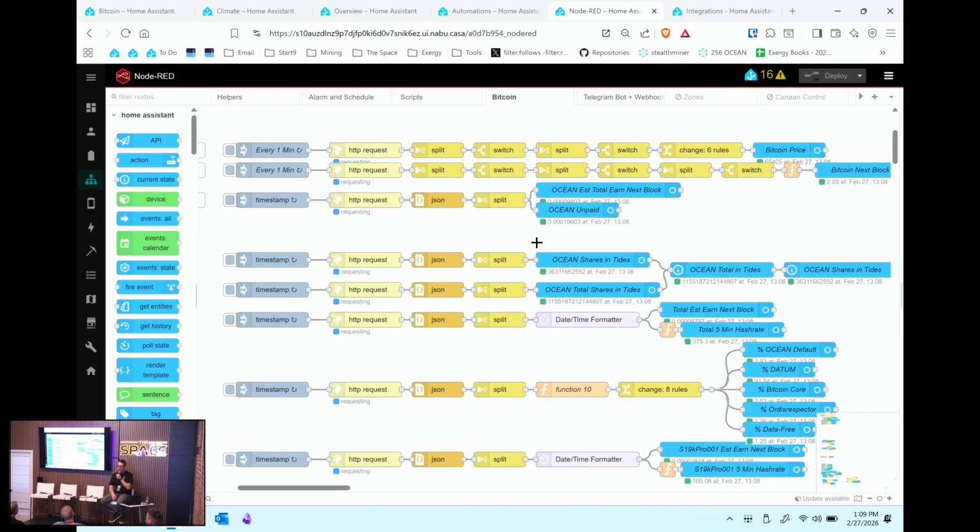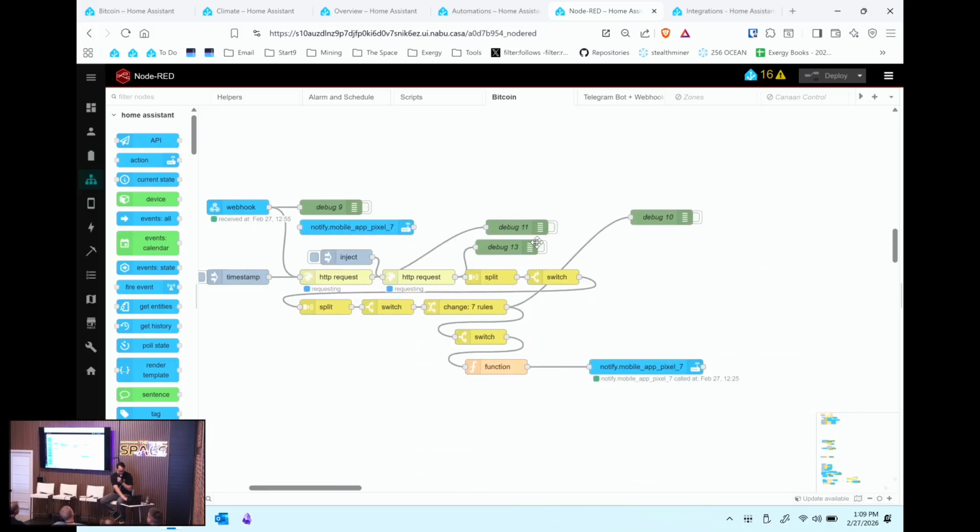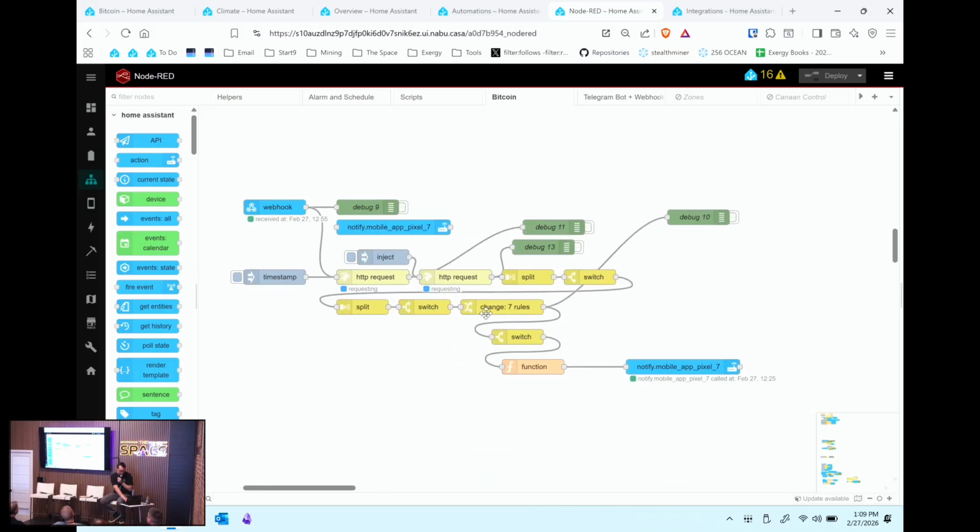Anyways, that's high-level Home Assistant, guys. You can build whatever you want. One of my favorites is this stupid complicated thing. I get notified when Ocean finds a block. I like to know when I'm getting paid. It doesn't do that by default, but I get a cool notification on my phone: hey, you made X amount.